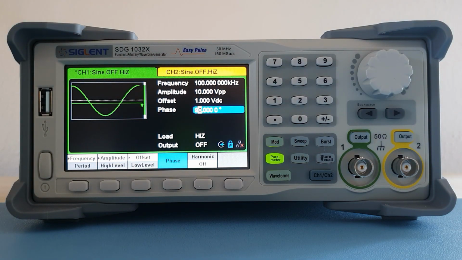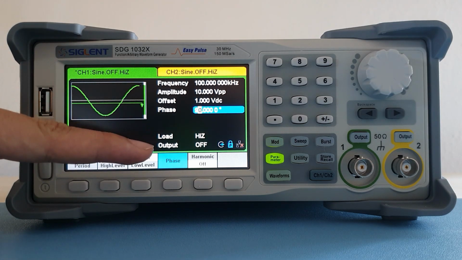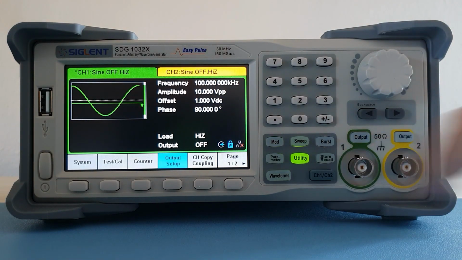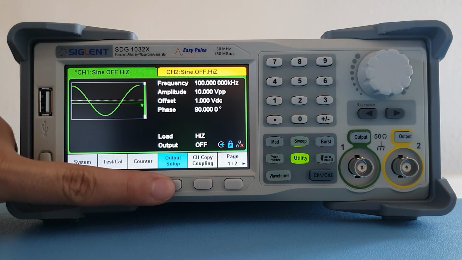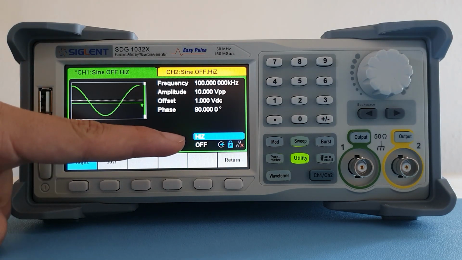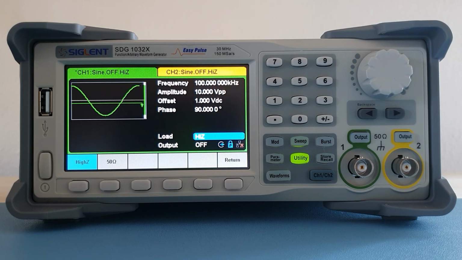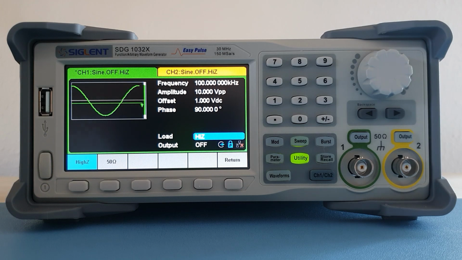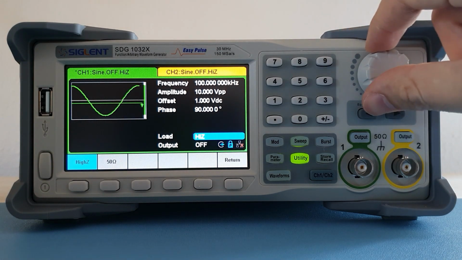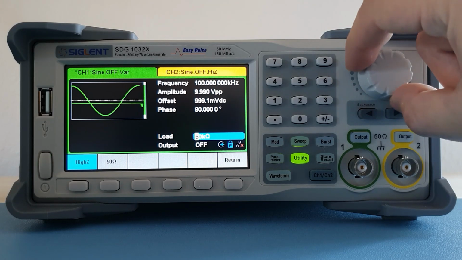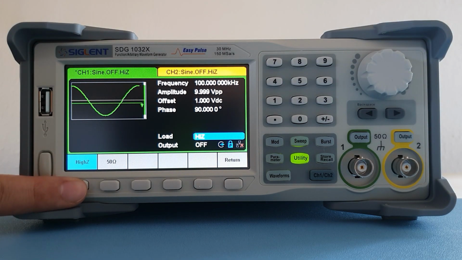So the other thing that we have to configure is the output. We can see that the load can be also configured. Therefore, we go to Utility, we select Output Setup, then Load, and then we select the high input impedance or also the 50 ohms. But also you can see this is not limited and we can select different values in between. For our case, we're going to use the high input impedance. And then we return to the parameters.